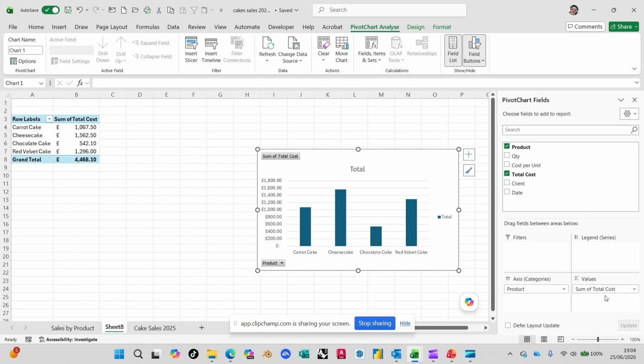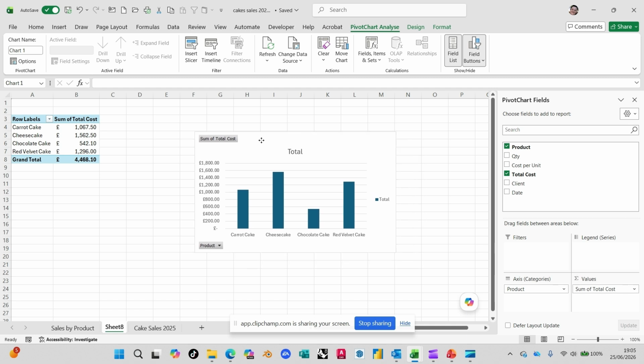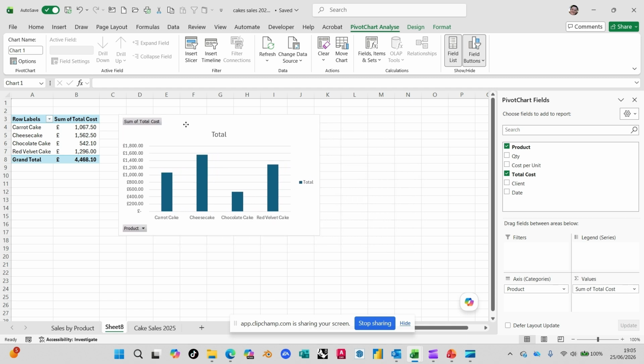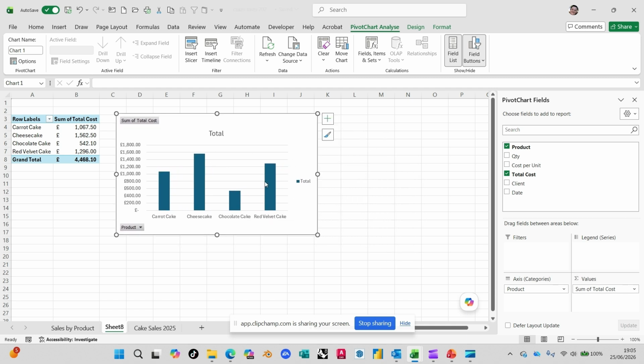Now, if I pop the total cost in the values area, because it's a value, it's going to default to adding it up. So it's come up with Sum of Total Cost. And you can see that's a total sales for carrot cake there, total for cheesecake, and so on. And then I have my matching chart. Now, what I would like to do is show you different ways of filtering data.